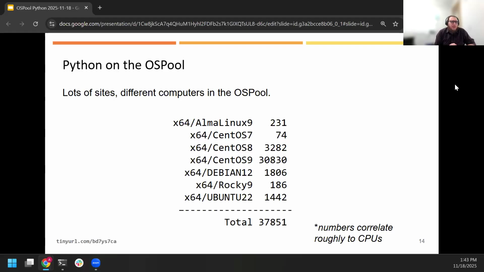But we got a lot of different operating systems on the OSPool. So here's a breakdown from when I checked last week. Quite a few CentOS machines. Most of them are CentOS 9, but we got some Debian and Ubuntu in there as well.